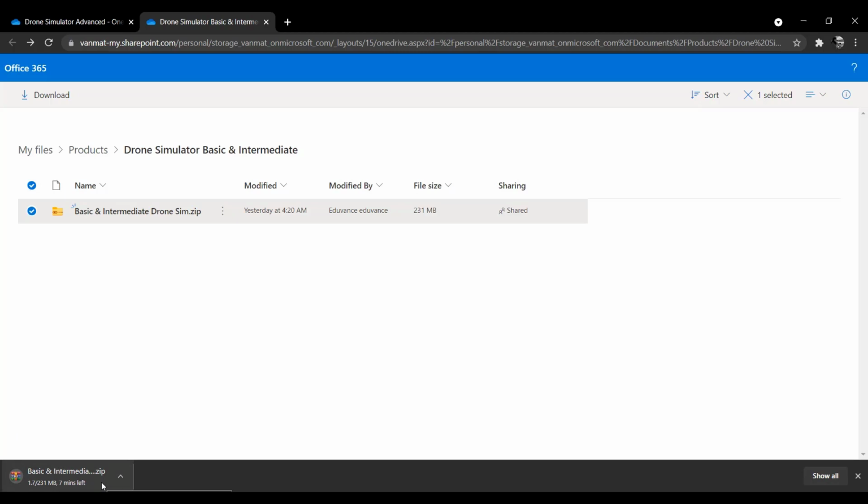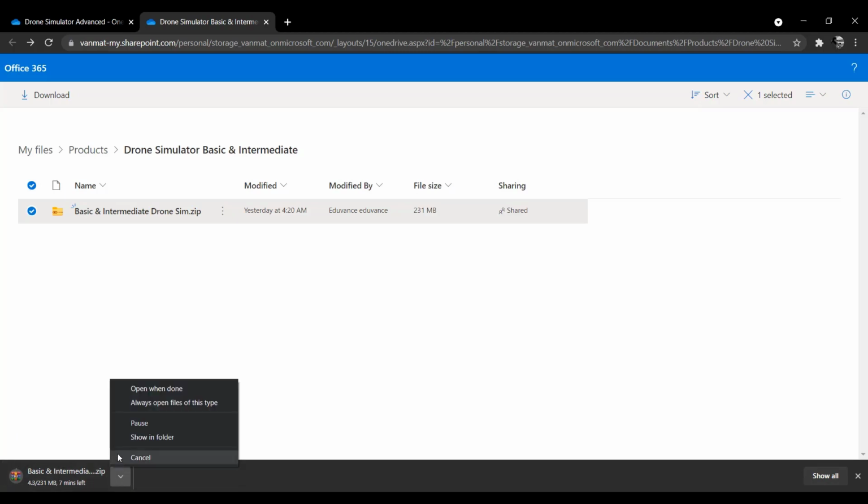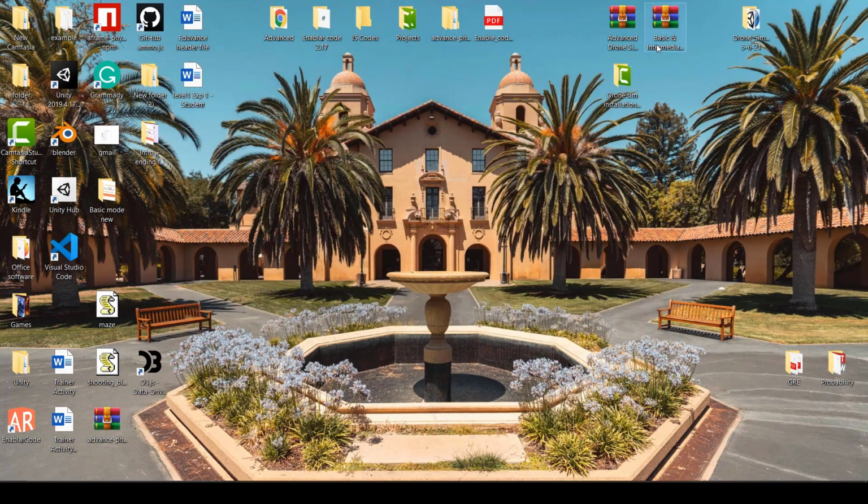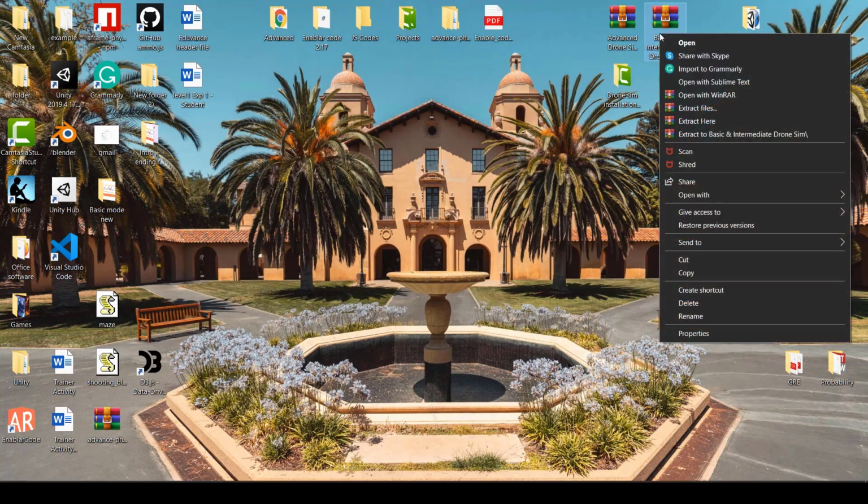Wait till the software is completely downloaded and then access the show in folder or open when done option. Go to the downloads folder and then access the zip file. If you want, copy paste it to your desktop. Once you've copy pasted the zip to your desktop, try extracting the files.